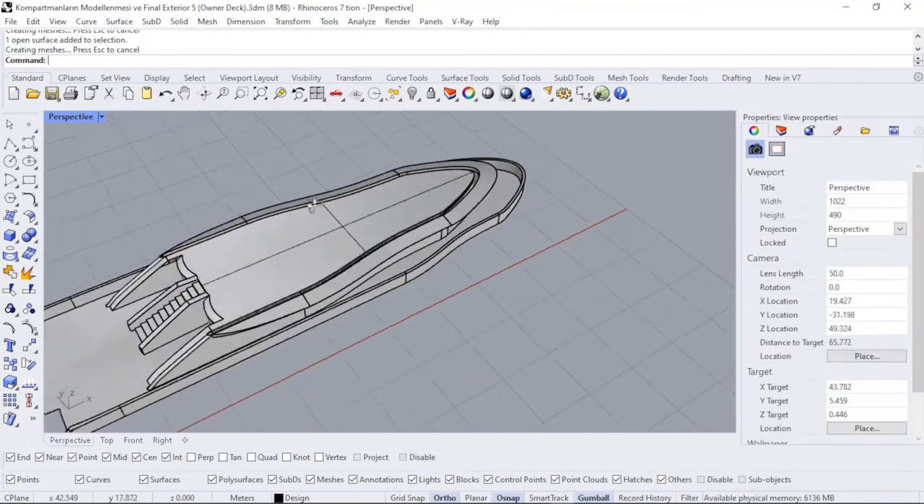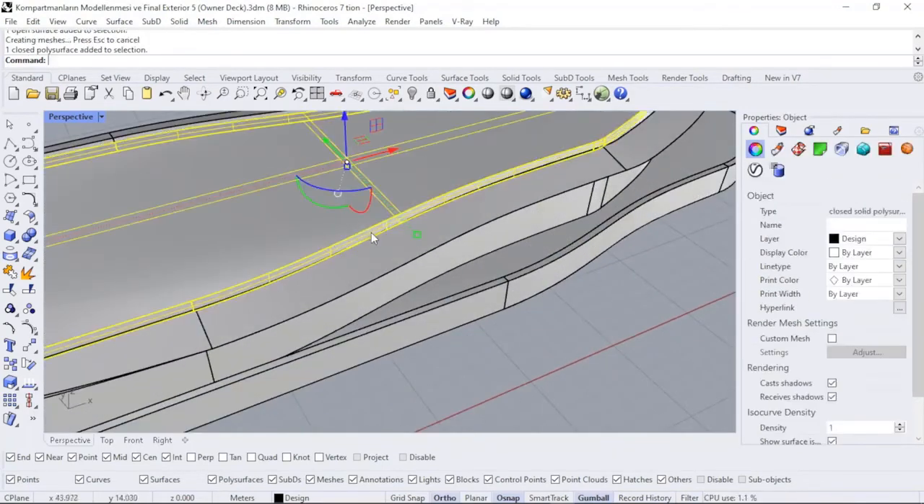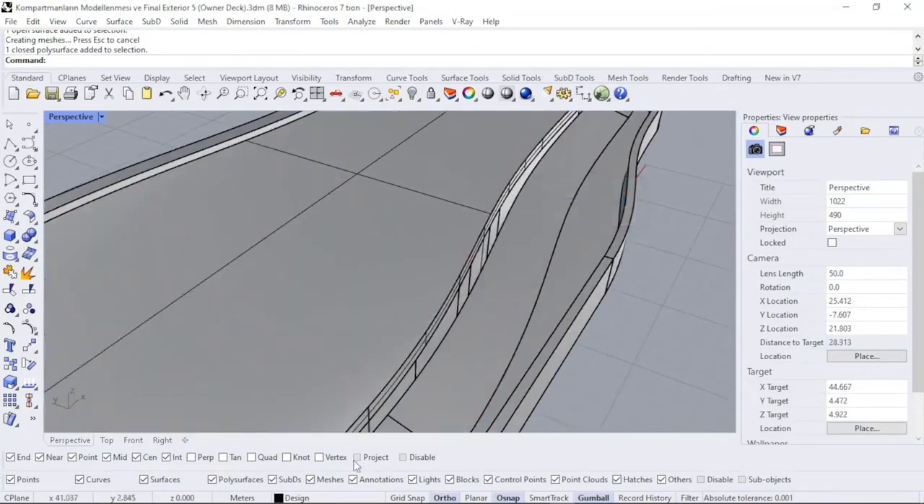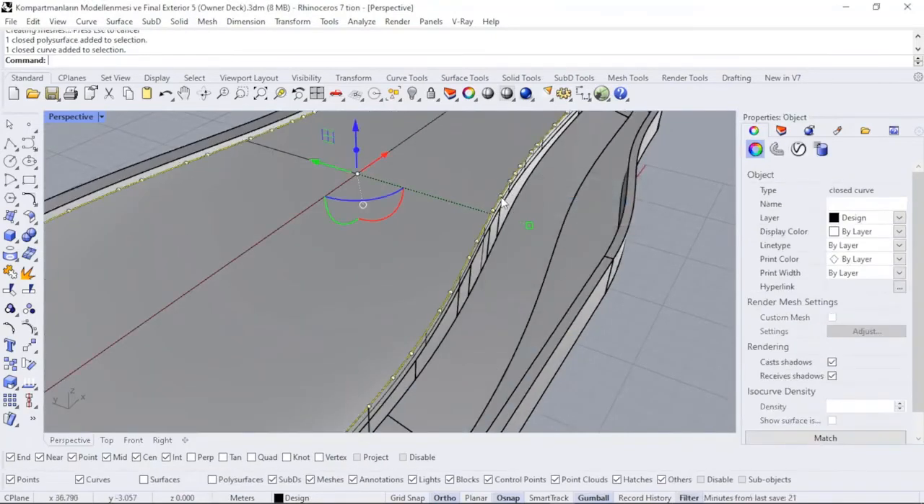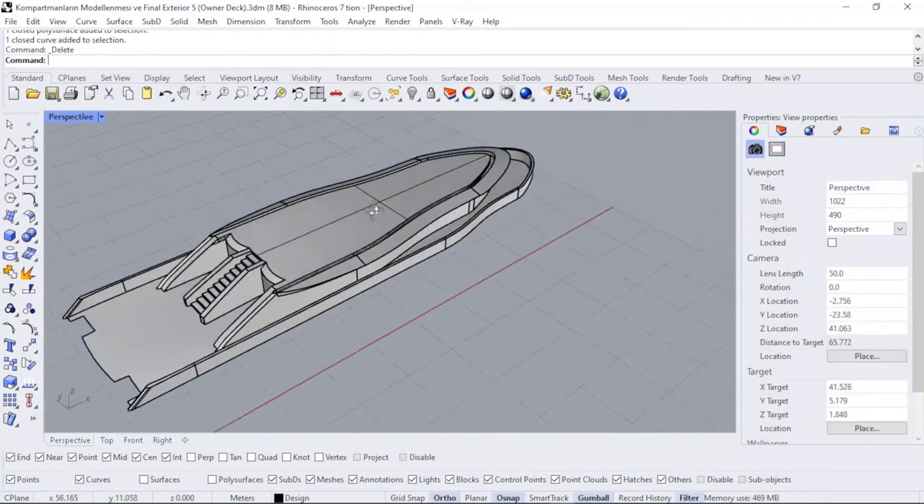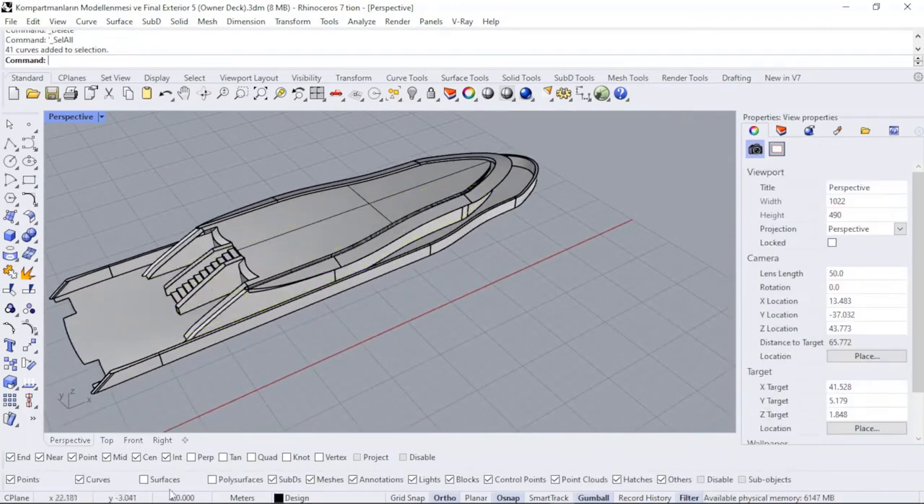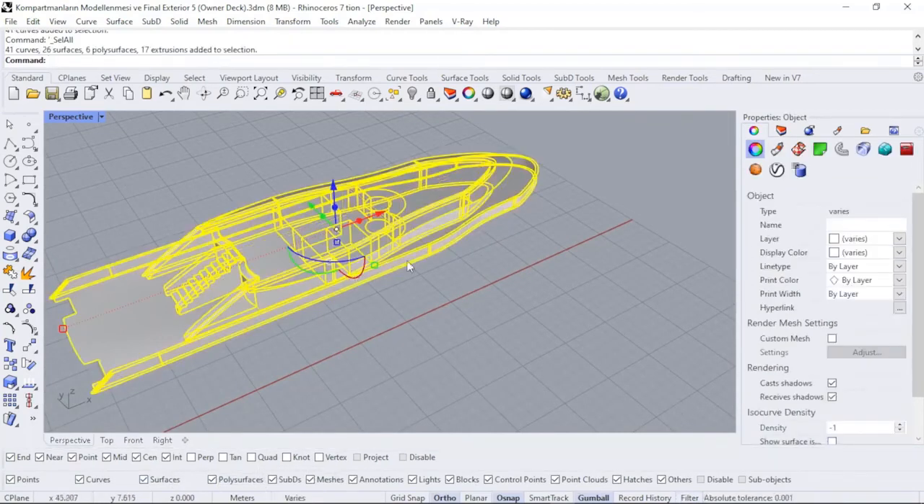Then I can delete the curve found here. I turn off surface and polysurface. I select the curve and delete it. Then I press Ctrl A. First, let's open surface and polysurface. Afterwards, I press Ctrl A and turn off ISO curves as well.